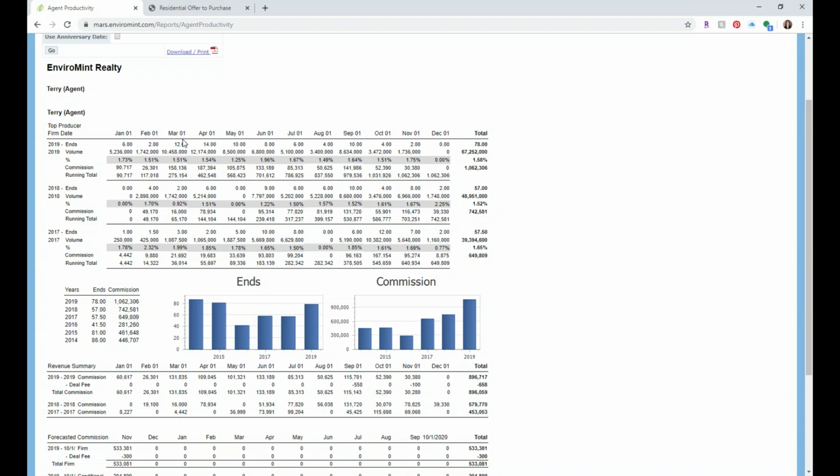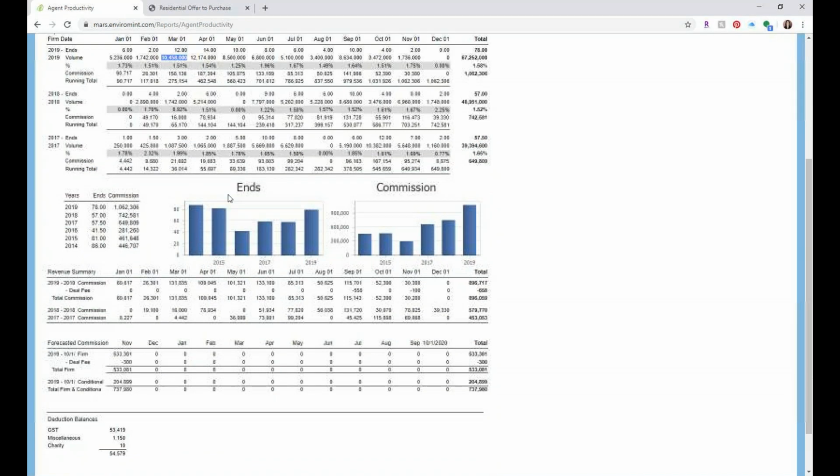March, I had 12. Then it shows you the sale volume, which is the adding up of all the sale prices, and then your commissions. So this is how much commission went firm in each section. We also show you, based on prior years, how much commission could you have earned in those years, and it's a benchmarking report based on your past performance with the brokerage.